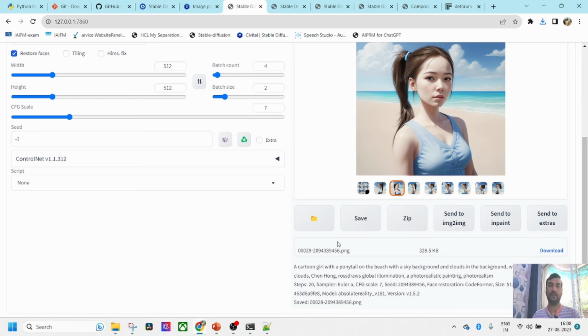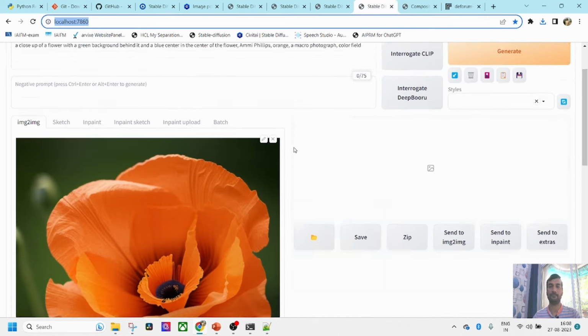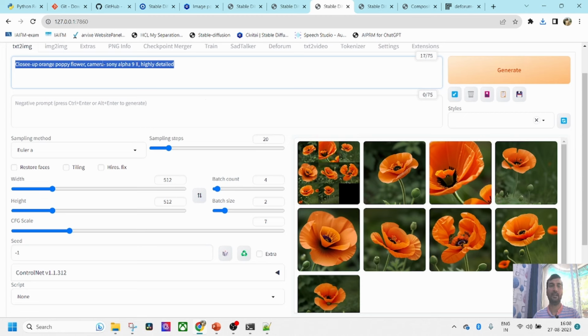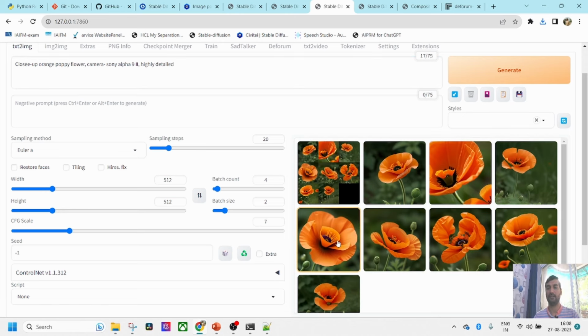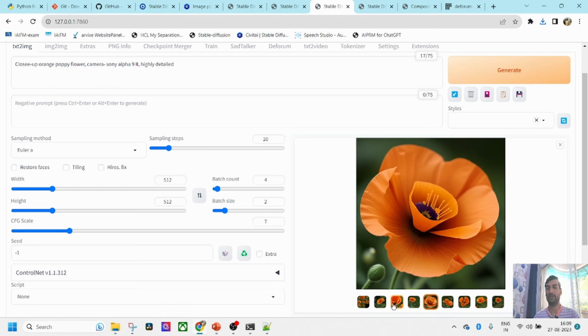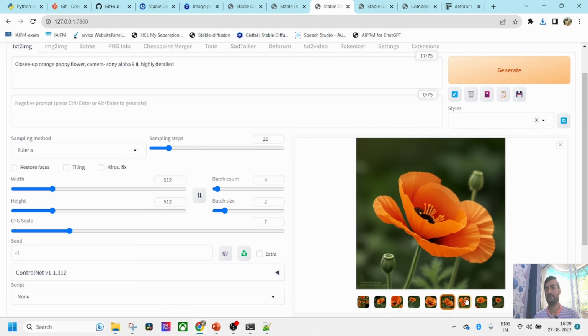Let's try with a different flower image. I have already run it for you to save time. Here I've tried with a close-up orange poppy flower, again in the batch side, to see the different flower options. So again, you can see the different options available here. You can use them as per your need.